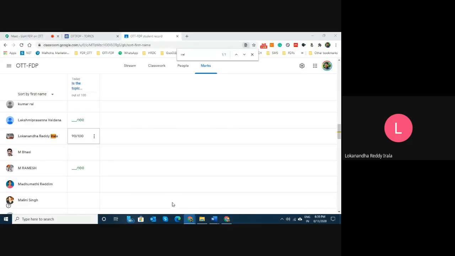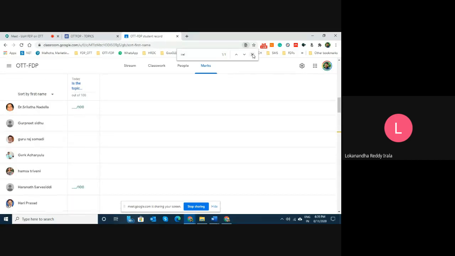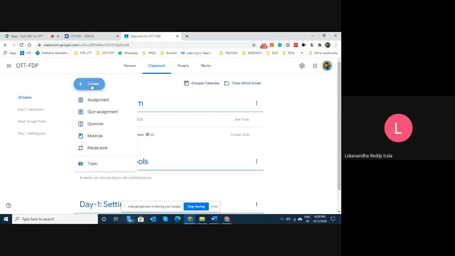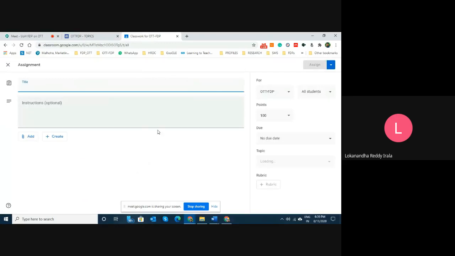So similarly, here you have the other types. You can create an assignment. So again, the dialog box is similar. You can give the title. I'll not be getting into the details here because Dr. Murugan will be covering it tomorrow, how to use Google Classroom to evaluate the performance of the students. But I'm just taking you through how to post an assignment.